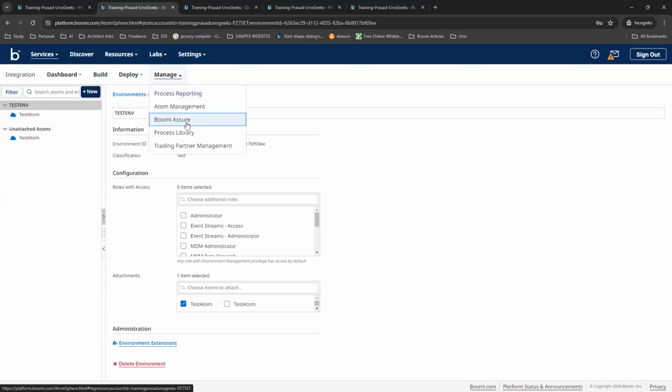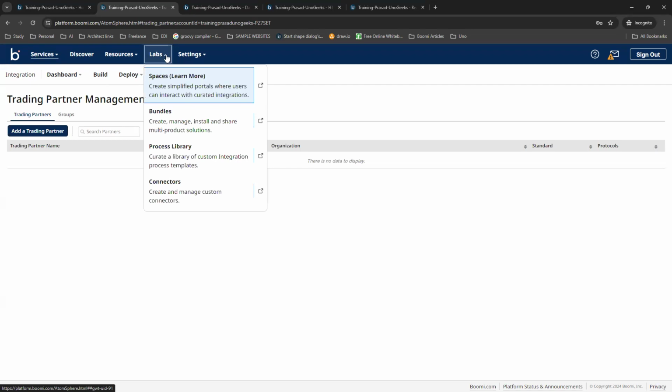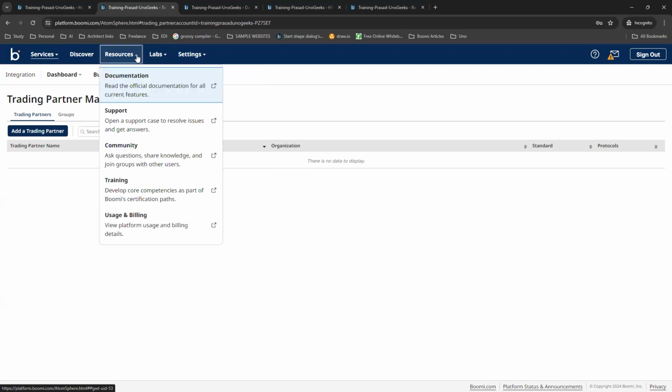Then what else? Boomi Suggest we'll get to later. Process library we'll get to later. Trading partner management we'll get to later when we get on to the B2B management side of it, or the B2B integration side of it. It might be too early to jump on to understand right now, but I think that's pretty much what we want to cover in the platform to gain an understanding. Leave it, the labs, for now. Resources.